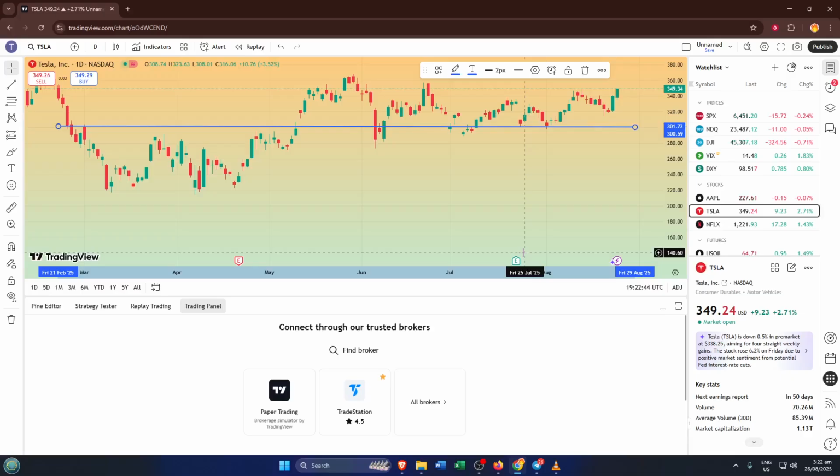If it's not perfect on the first try, don't worry, you can always click and drag the points to adjust them. TradingView makes it super easy to tweak things until you're satisfied. And that's how simple it is to draw a line in TradingView. A few clicks, a little adjustment, and you're ready to start analyzing charts like a pro.